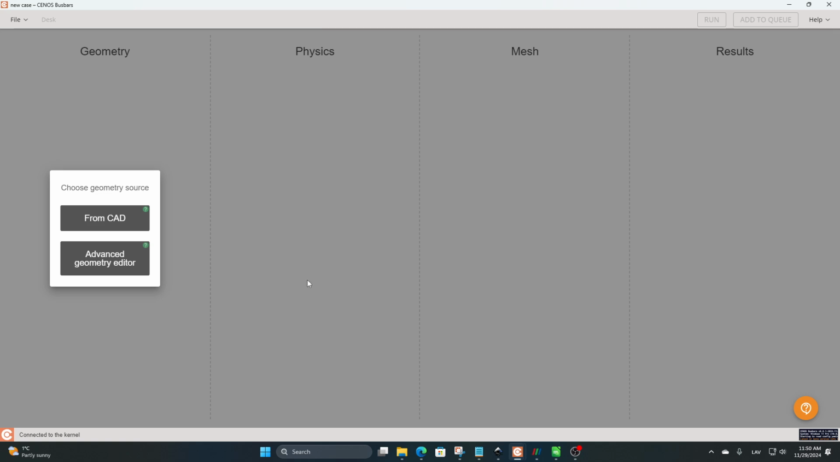We can either build the geometry using the Advanced Geometry Editor, but I always say you don't need to use or learn another CAD if you already have a CAD design tool yourselves. So if you do, you can simply export your CAD file from the designated tool. It could be any Autodesk, SolidWorks products or anything. You export the geometry in a step file format and import it directly into CENOS to use it as a base for the simulation. So that's what I'm going to do.